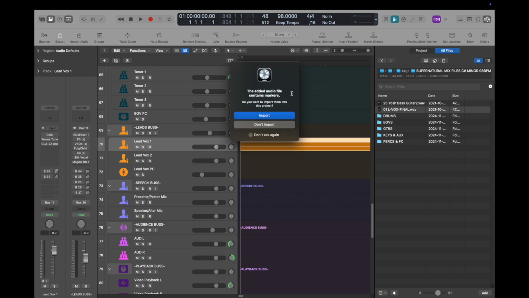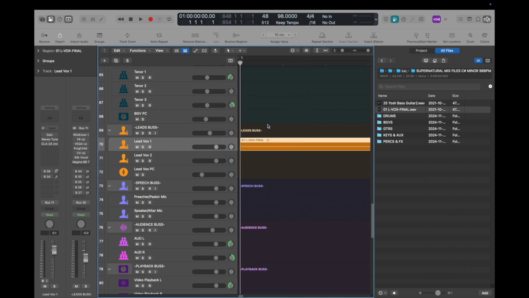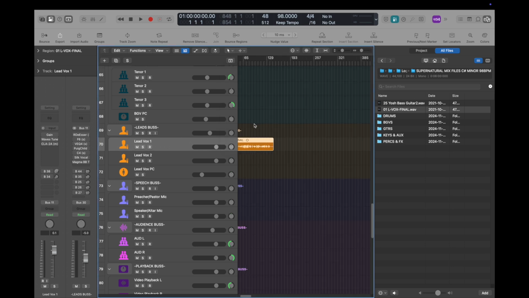Now this one has markers. I don't want to import markers. I don't really need to. Okay, so now we have our lead vocal in here.